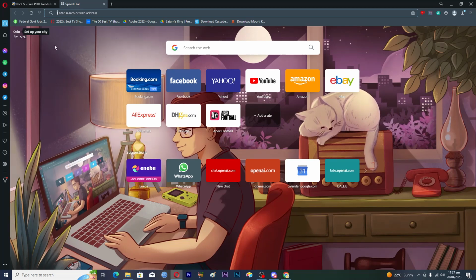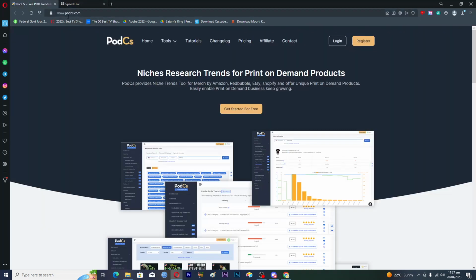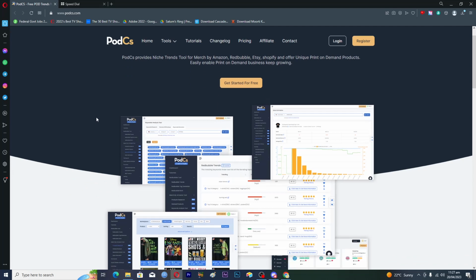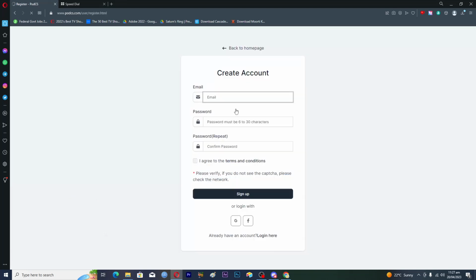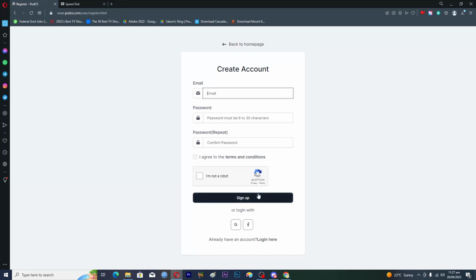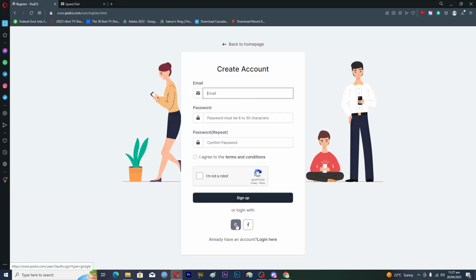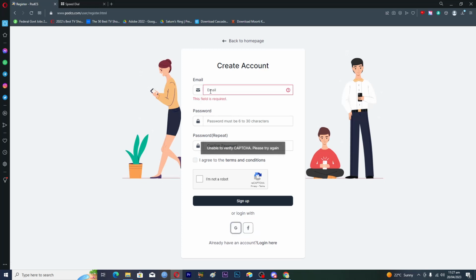Okay, so you need to go to this website, podcs.com, which offers multiple tools, and it also offers you the Etsy fees calculator and a profit calculator. So first of all you need to sign up. When you are on www.podcs.com, you click on get started for free, and after this you just have to enter your email address, or you can log in with your Google or Facebook account. I will just go with my Google account here.